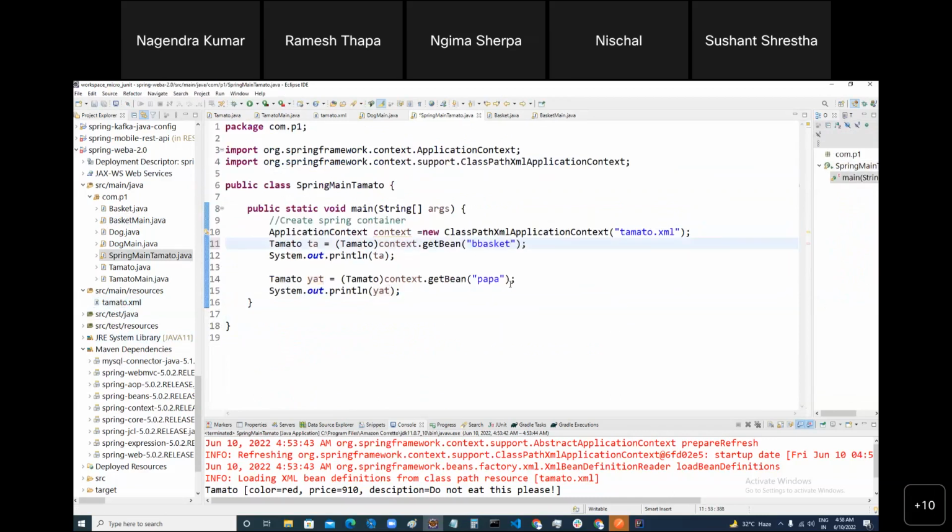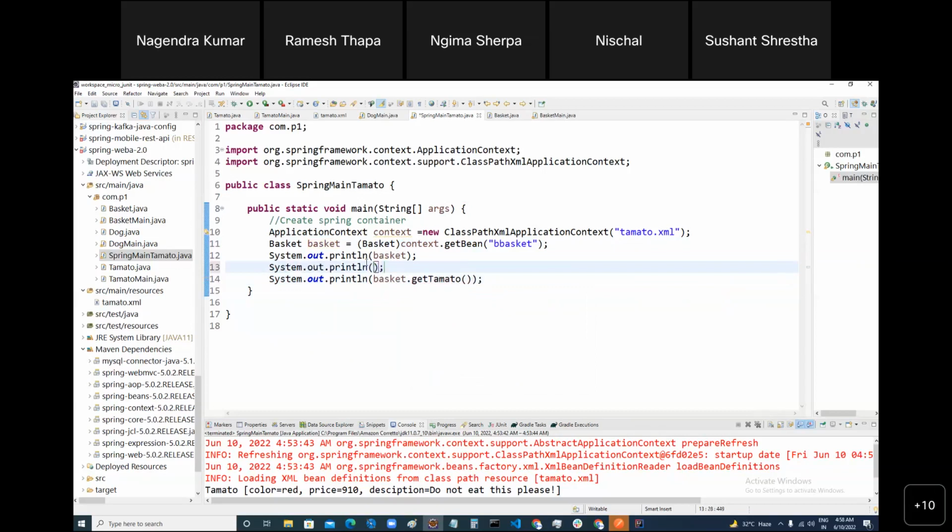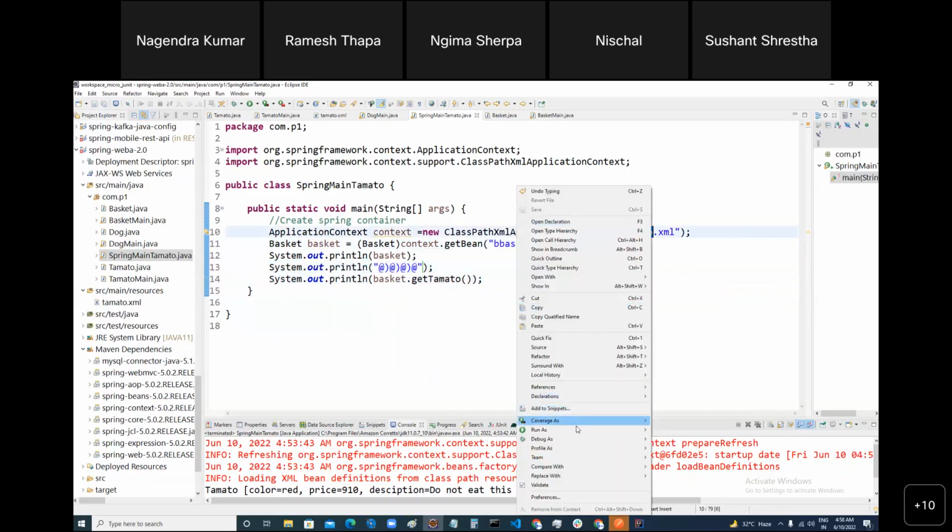So it will give me the basket bean, and the basket bean automatically has a dependency of tomato. You can print it, get tomato. Let me run it. Now you got the benefit. Automatically it is creating basket and tomato and setting tomato inside the basket. This is called dependency injection.